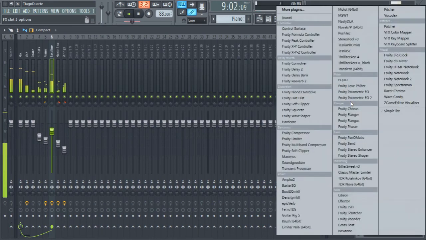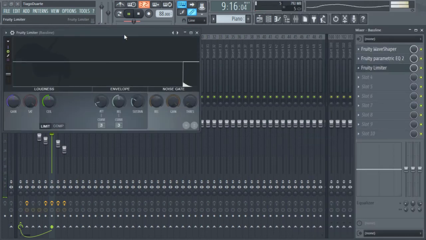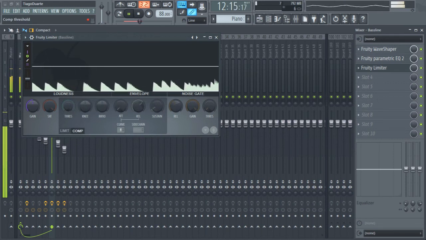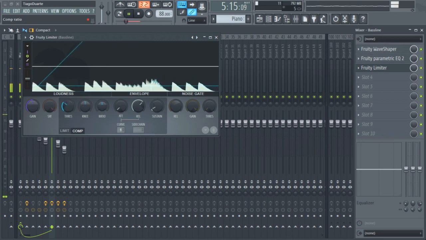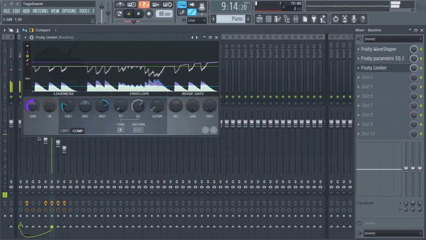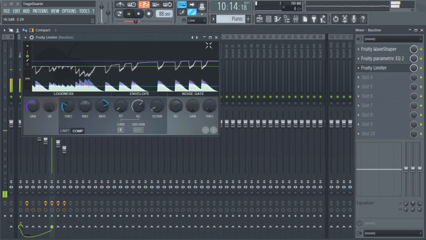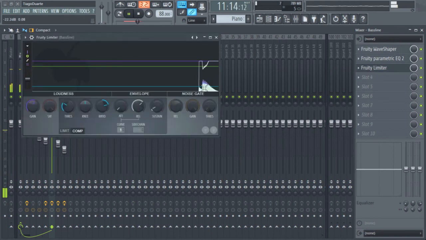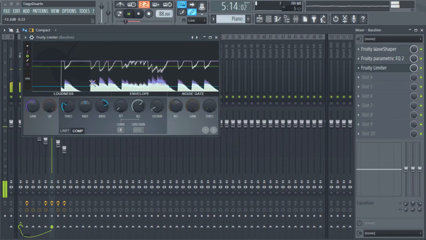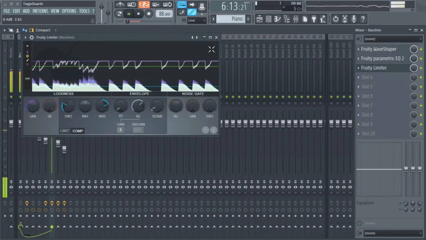So let me check here if the bass needs compression. I think we can compress a little bit of the bass so it's more linear instead of having these spikes. So let's go here, compress a little bit. Maybe a ratio of 4:1. We want it to be more linear, so we are decreasing these peaks, so the bass is more smooth, let's say.